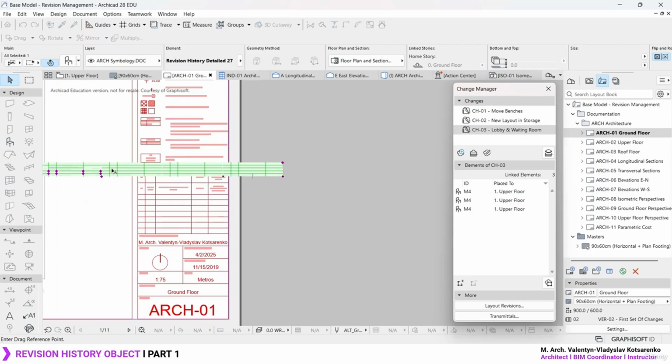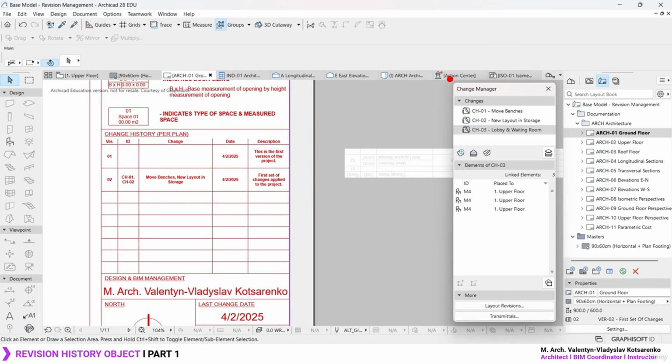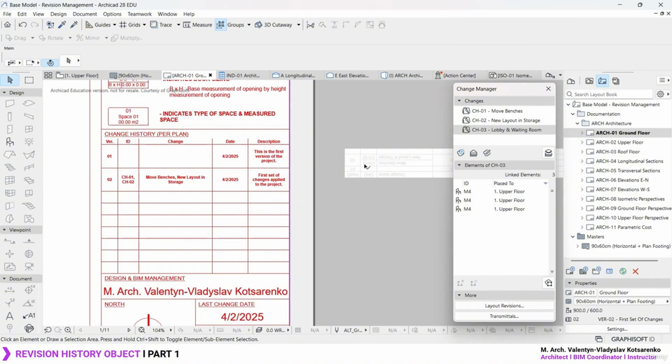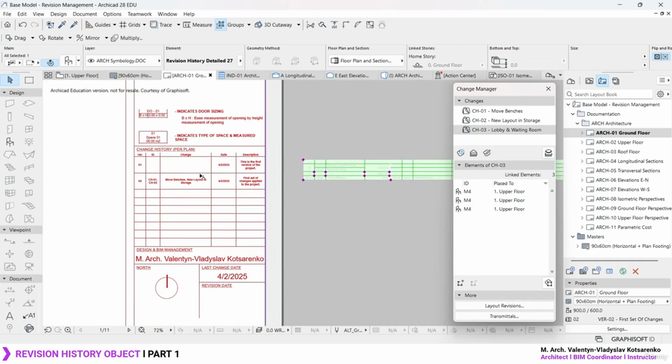This is a nice object because this is a way of extracting all the data you got so far in the change manager, all the data you got so far also in transmittals, and you extract this data and represent it or document it included within your layout. So it's a nice way of taking all the data and representing it in a layout.